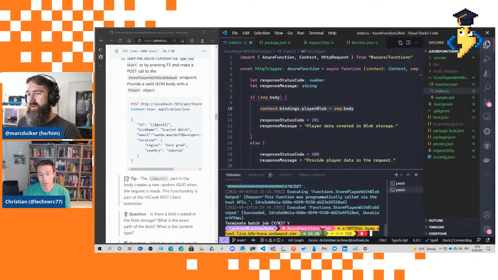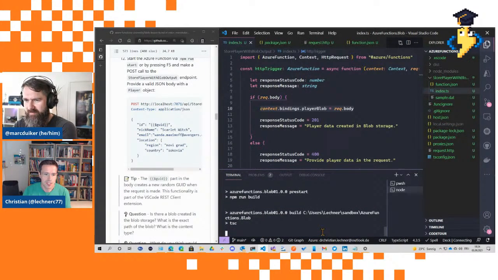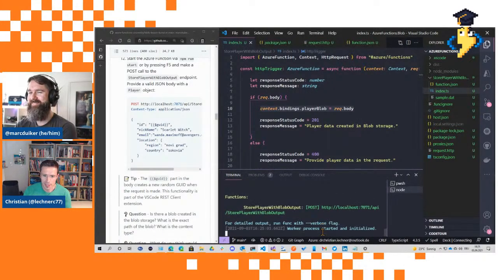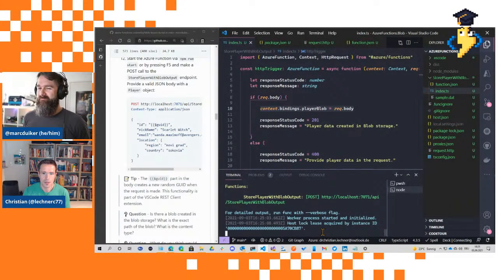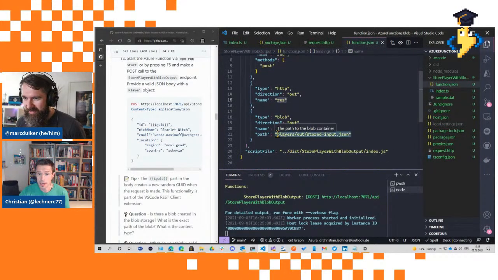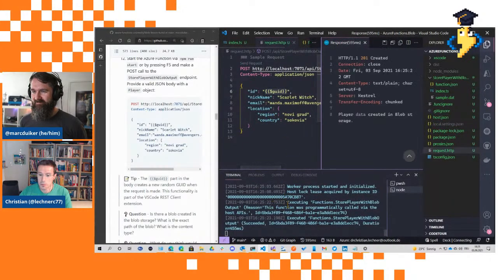Okay. Now, I made a little mistake. Let's restart it. Now, the question is, what happens if I execute the exactly same request with the exactly same data? And according to the configuration, I have the same path. So what happens now? Let's find it out. No error message. Everything went through nice and smoothly.